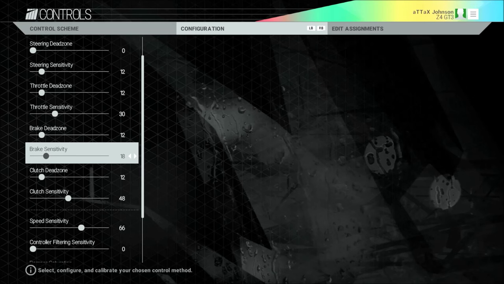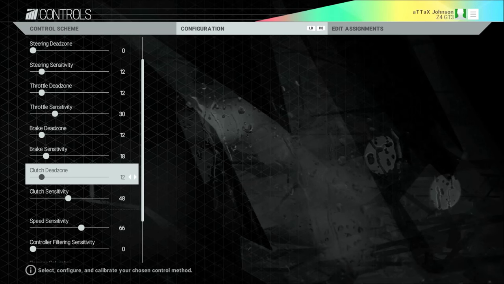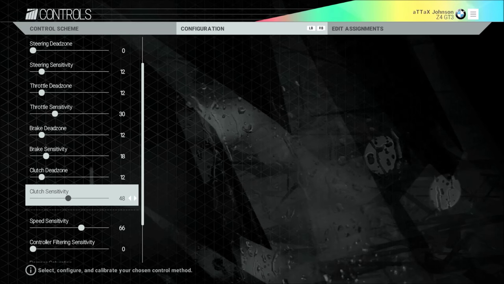But you don't really have to change the clutch settings because you have to use auto clutch in this game, on the gamepad at least.